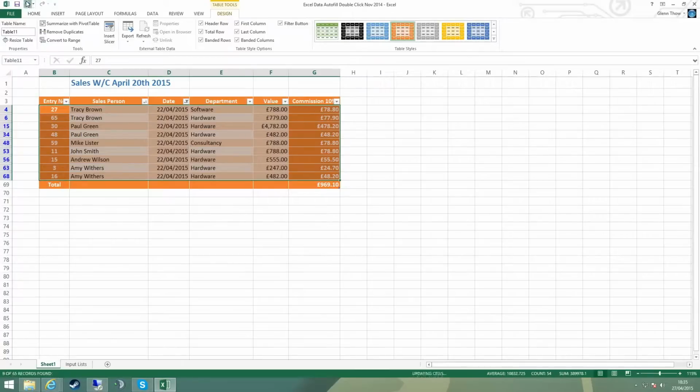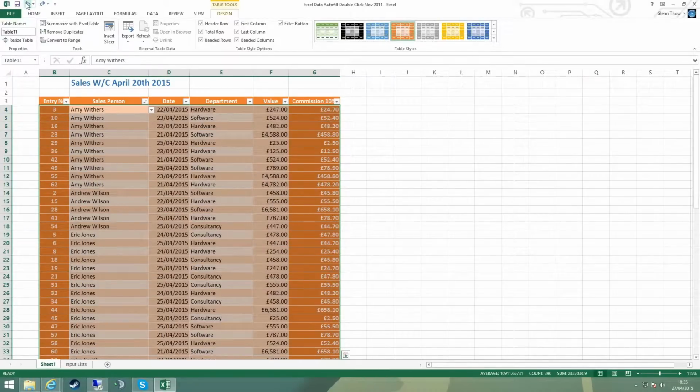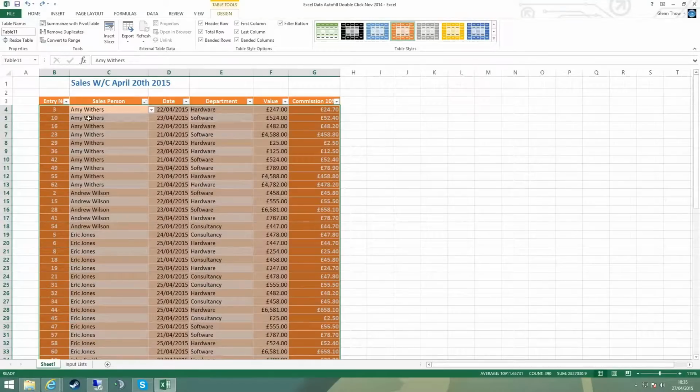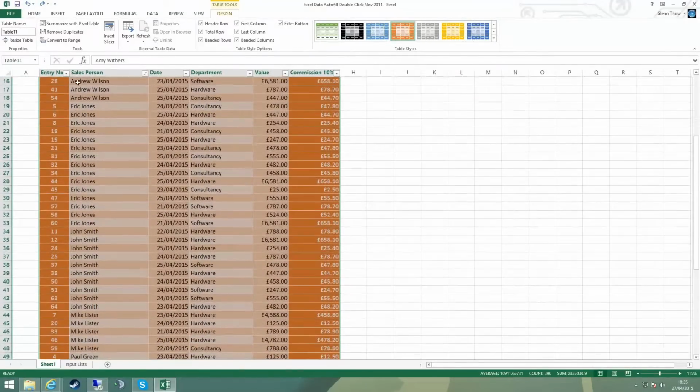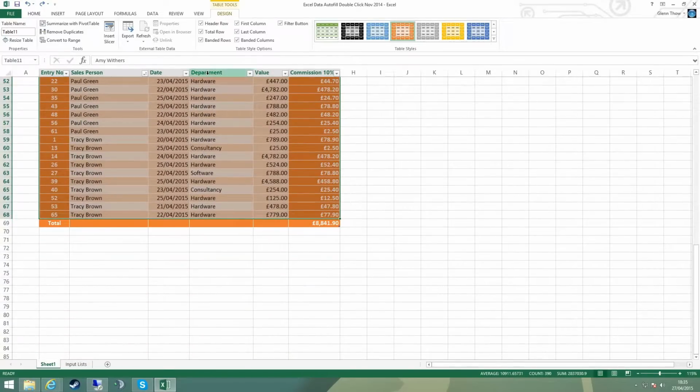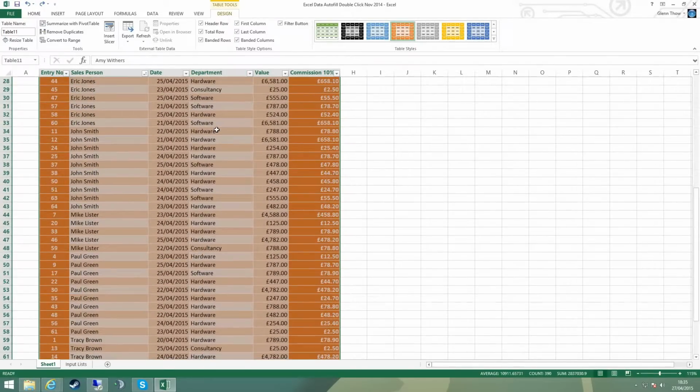Now the other thing that's very useful about when you create a table is that normally when you have a large table like this and you scroll down, the columns at the top here disappear. But with a data table, they're maintained automatically, so no matter where you are on the table, you can always see what column relates to what piece of data.